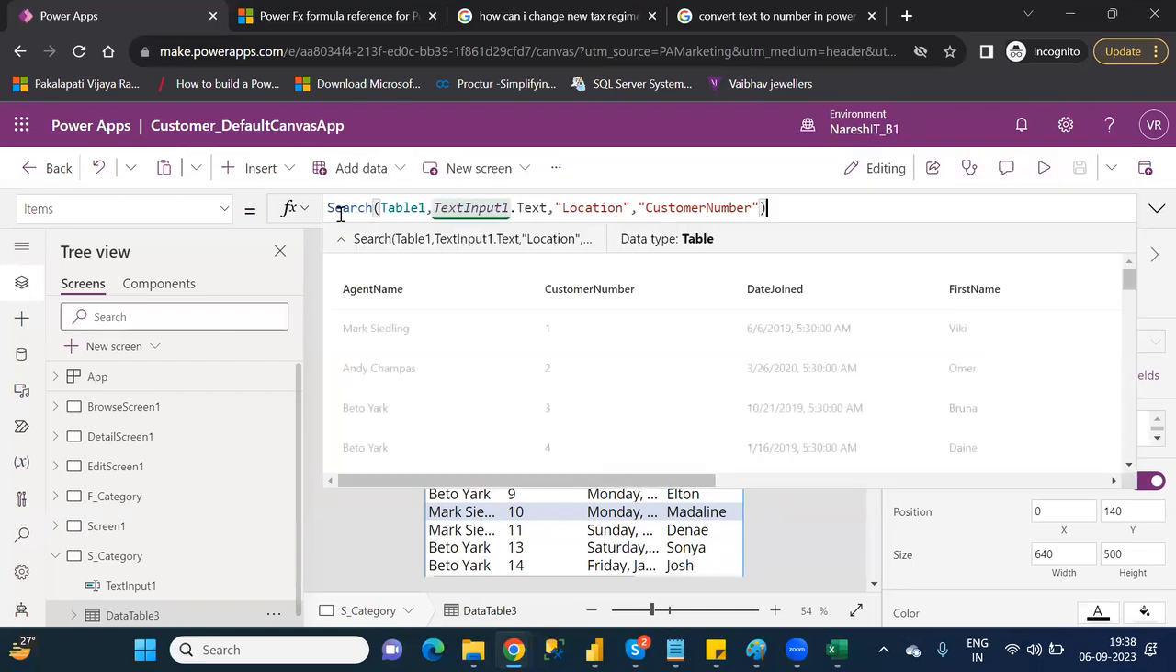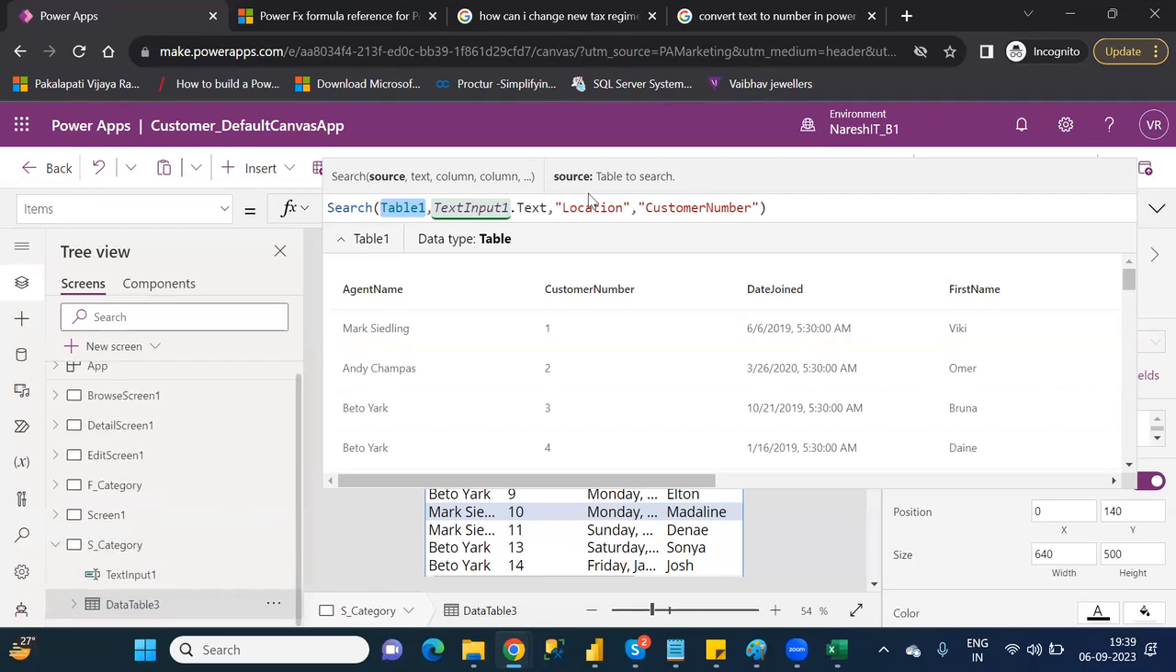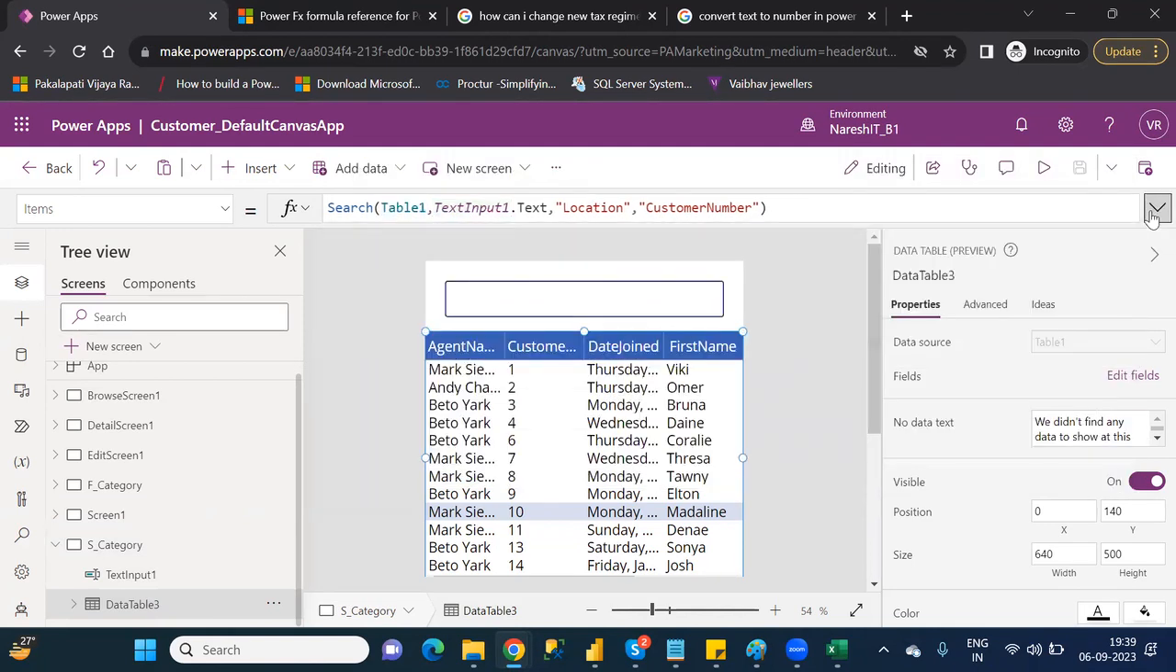Search of, table name, comma, where you are entering the values, that particular element name. What is the element name here? Text input one dot text. Understand? Comma. Which column values you want to enter into that particular text box? Those column names you need to give there. Then automatically those related values only will be displayed. Understand clearly or not? This is how the search function will be.